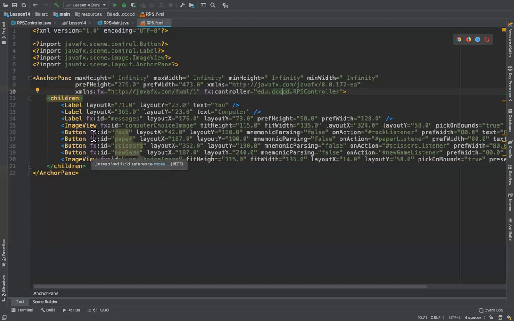Down here on your buttons, here are the 4 buttons, and they have an FX ID, so that relates to the buttons in the program. Here are the layouts. Here are the on action. Notice the pound sign at the beginning of it. Rock listener is the path, the method within the program that you're going to handle the clicking of the rock button.